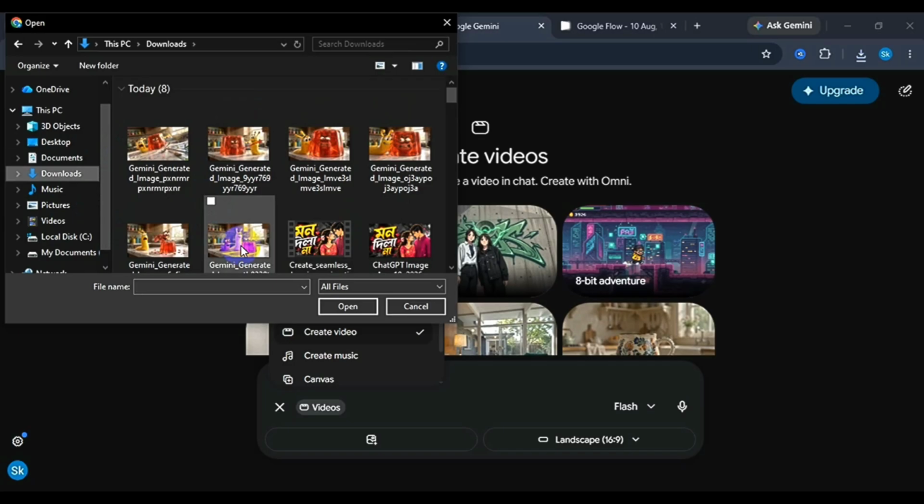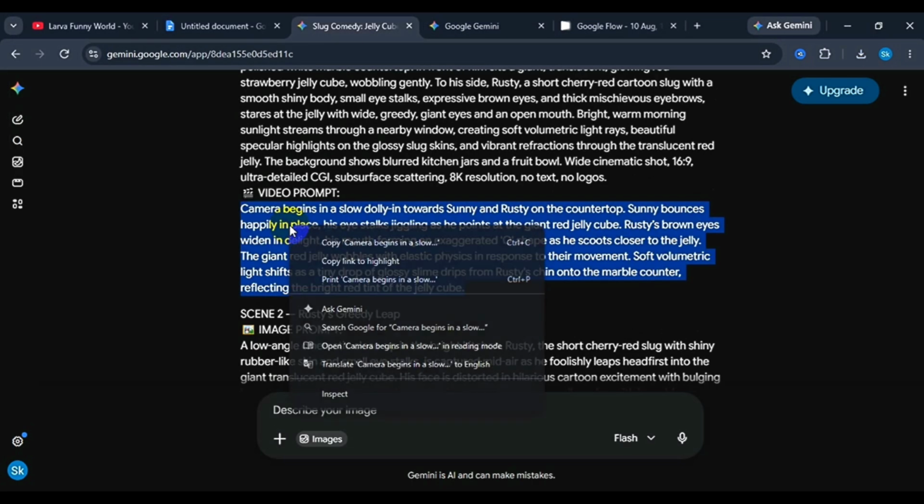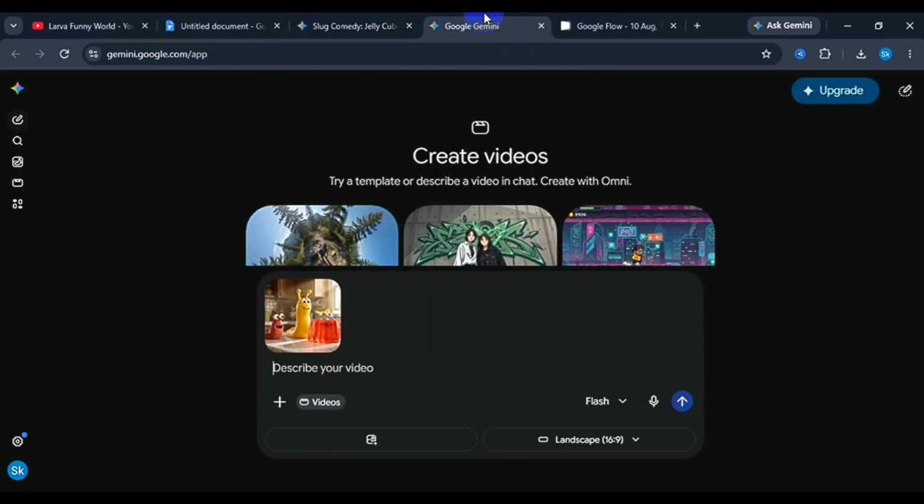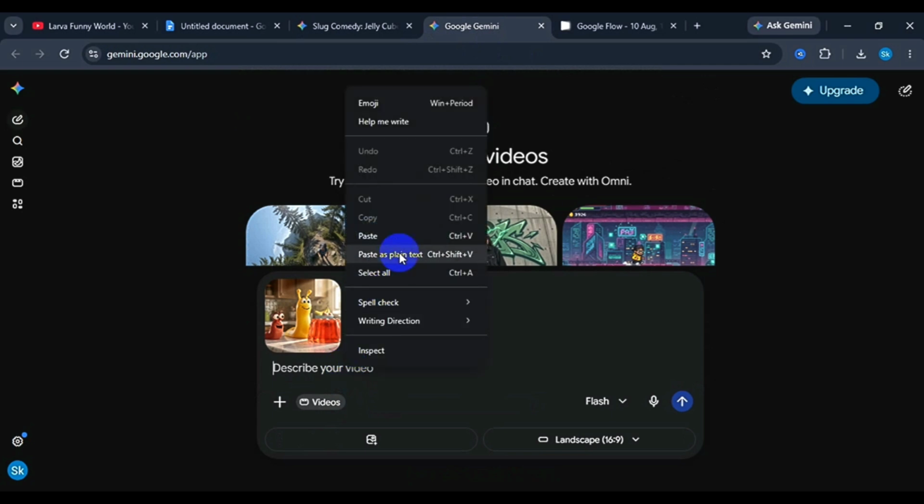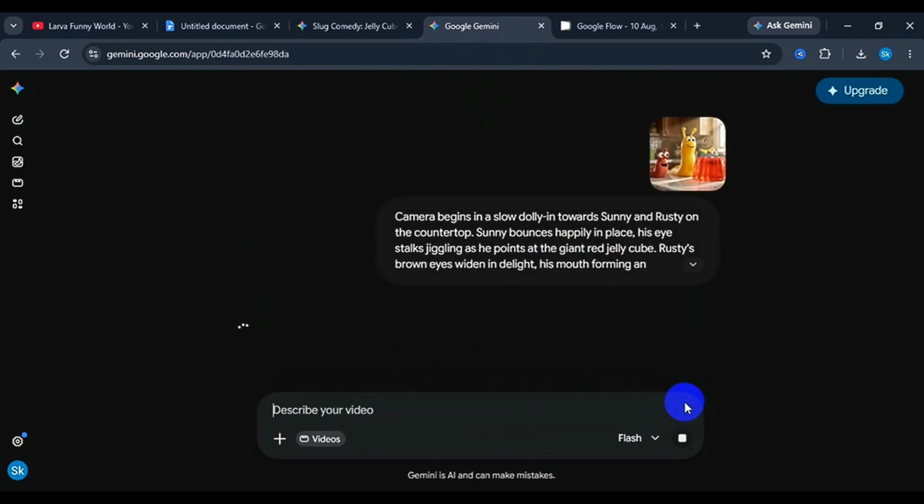Now we will select our first image. Once the image is uploaded, we will copy the video generating prompt of the first scene. Then we will paste it in the prompt box and give the command. Gemini will prepare our video in a few seconds.